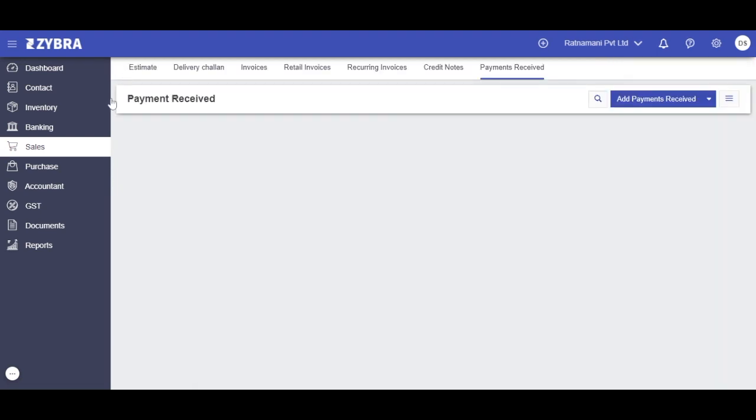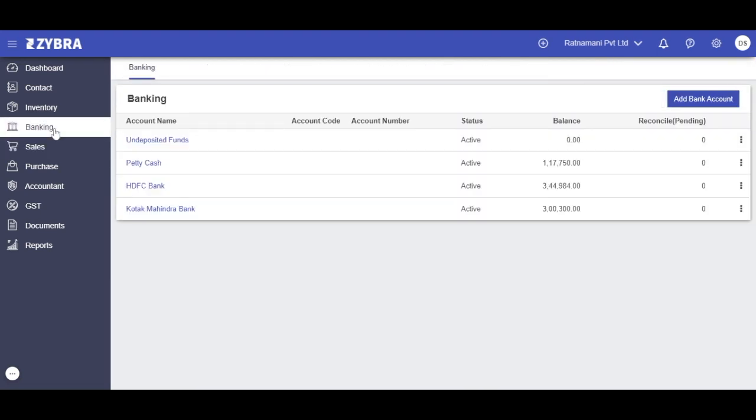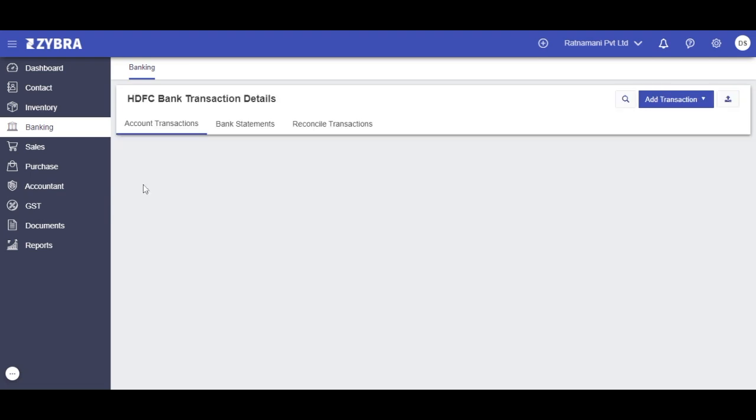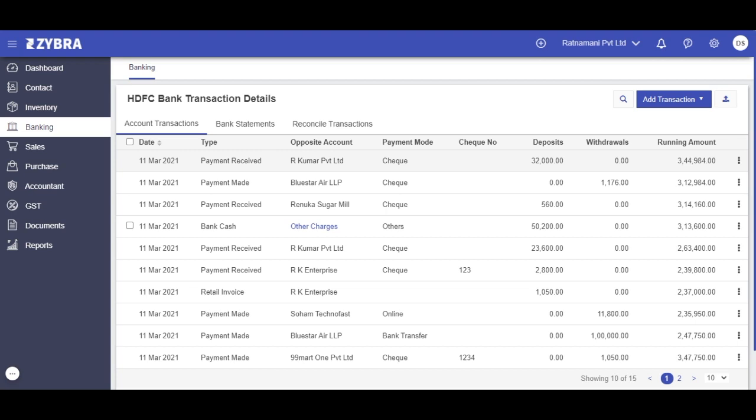Now let's move to bank and check out this payment received entry. After clicking on entry, you can see this kind of format. If you want to add your current account, you can add it from here, add bank account. Okay, we already added HDFC and Kotak Mahindra. In one click, you can see this kind of transactions. Right now we made a payment received transaction of 32,000. You can see deposit and how much your running amount is, you can get it from here. And also an opposite account and on which date you got it, you can see it from here.